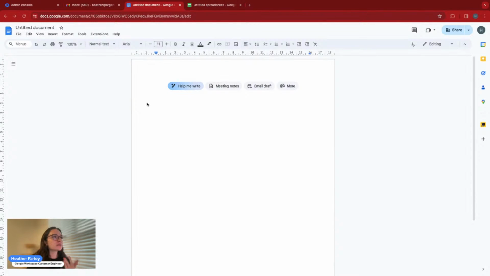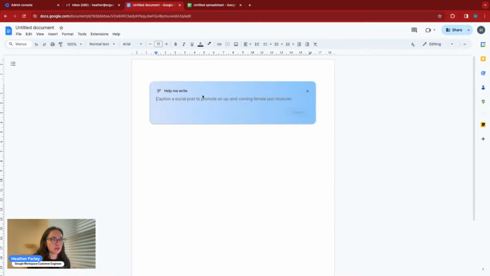All right, so where we are is we're back in my demo domain. I have the pencil icon here for Help Me Write. I also have some other smart chips available to me. If you're not familiar with smart chips, these are dynamic content within your Google Workspace instance. This is actually also an AI-fueled feature, and it uses dynamic content that already exists within your organization to help customize your Google Doc content.